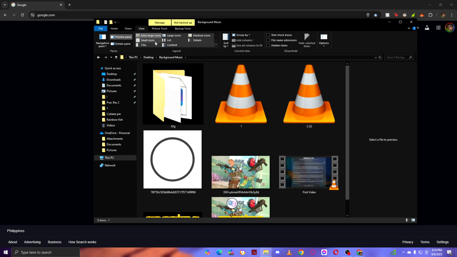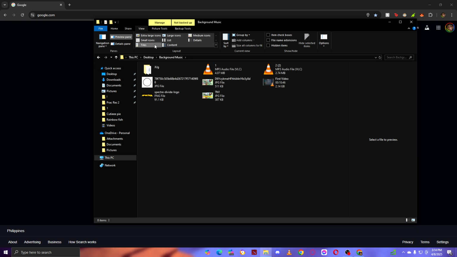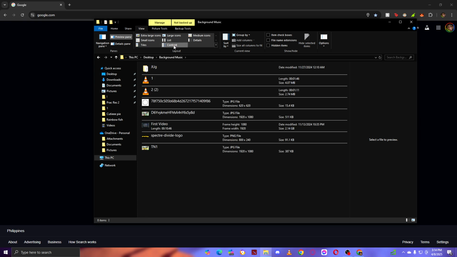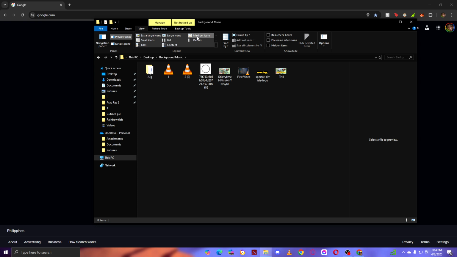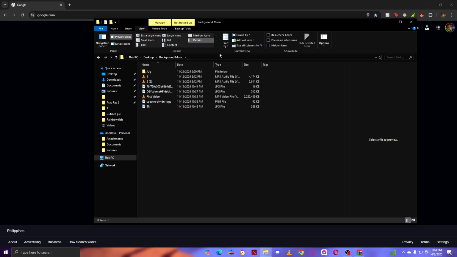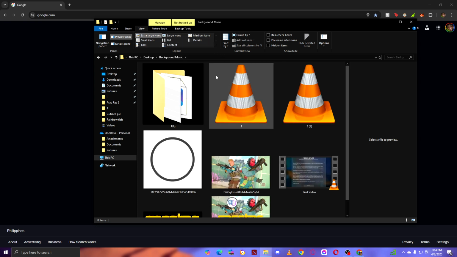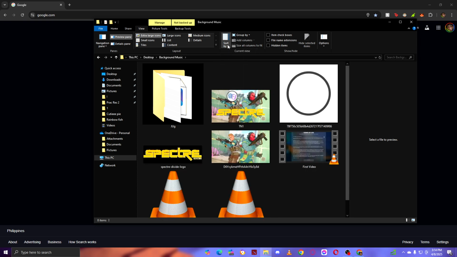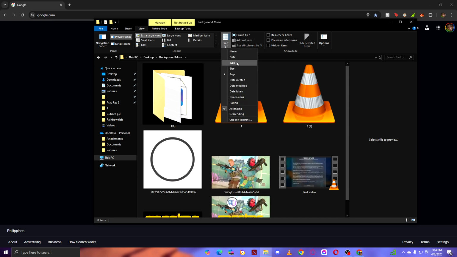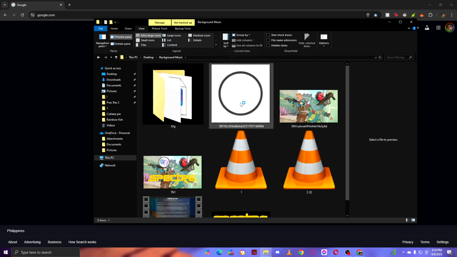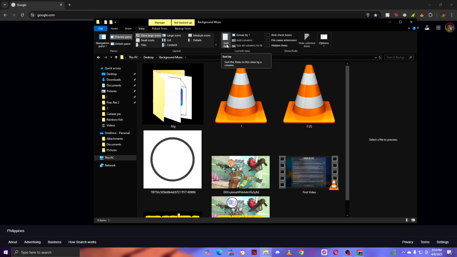You can choose it large, maybe small icon, tiles. We have content here. We have lists, large, medium, and details. There you go. You see? And not only that, you can also sort it by its date, or maybe its size, or maybe its tag, type, or maybe its rating. There you go. You see?